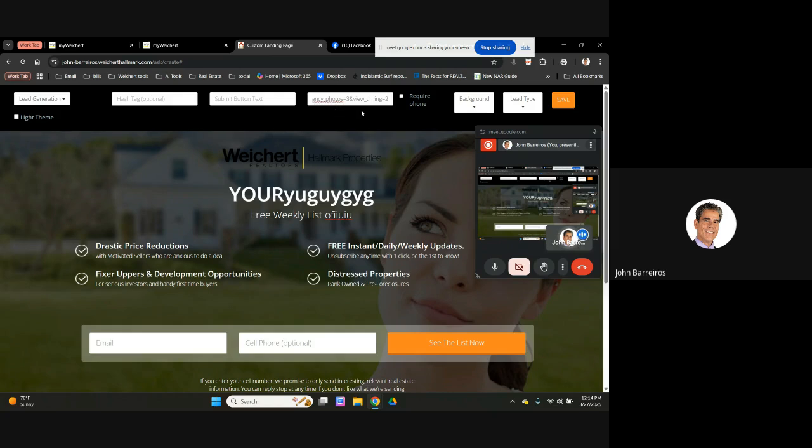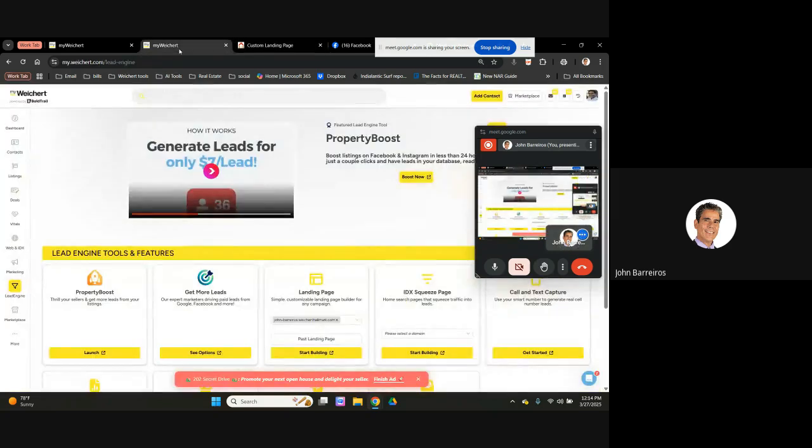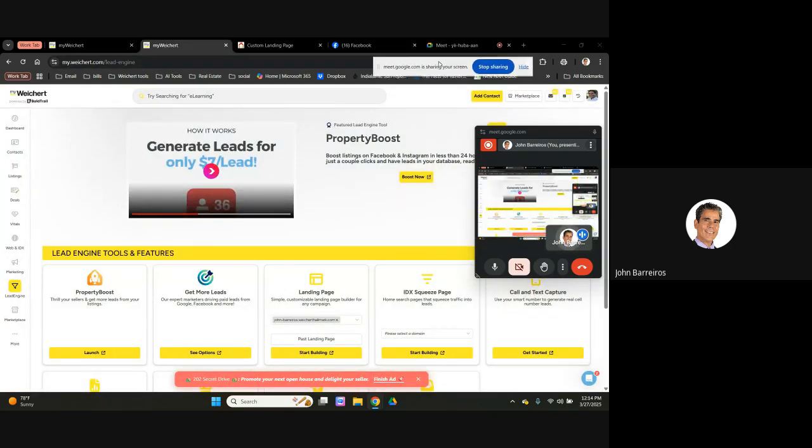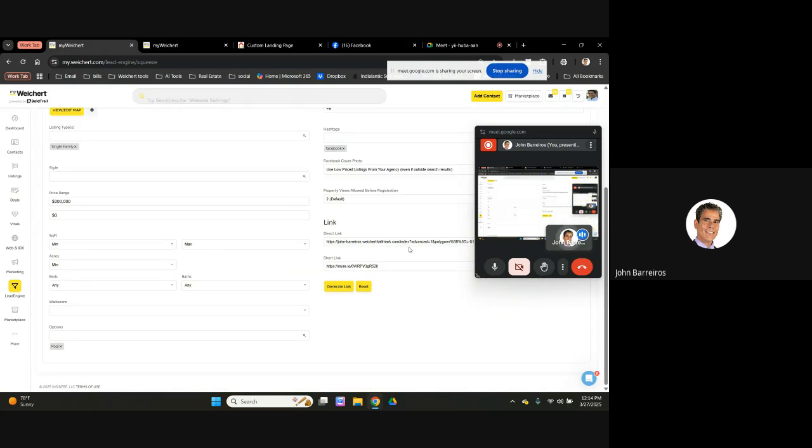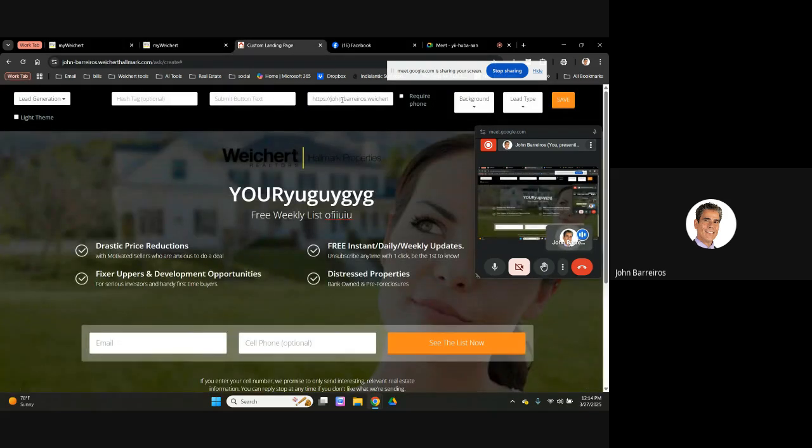But here where it says URL after login, that is where you want to put that link that I got from the squeeze page, this link here. That is what I want to put up here.